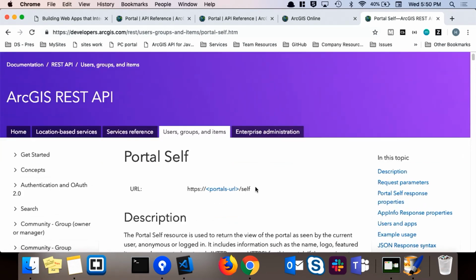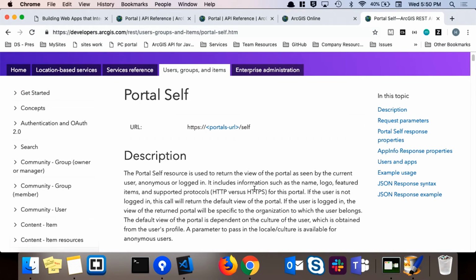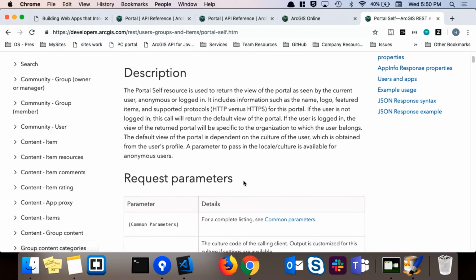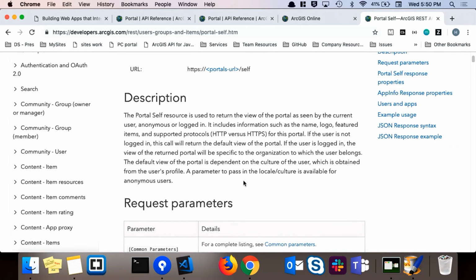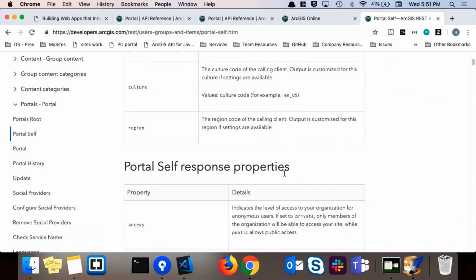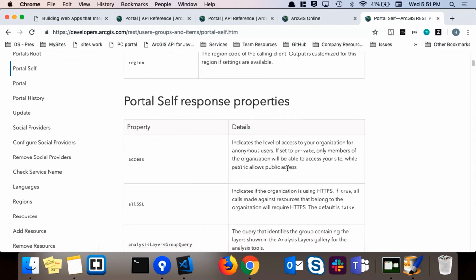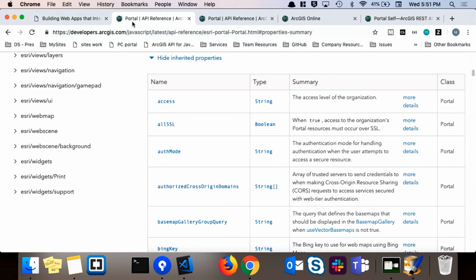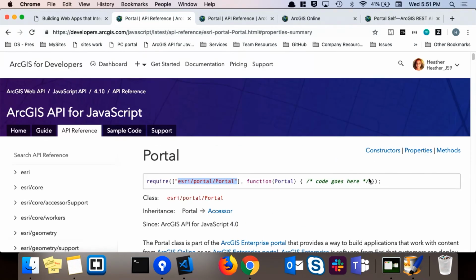The portal self call. So basically what our classes are doing, our convenience classes, Portal just being the main one here, what we're doing under the hood is that we're actually making these portal API calls. We're using the portal API within these classes, and we're getting access to all of the response properties. Okay, so what you see here, for the most part, not all, but for the most part, you're going to get listed as properties within your portal class.